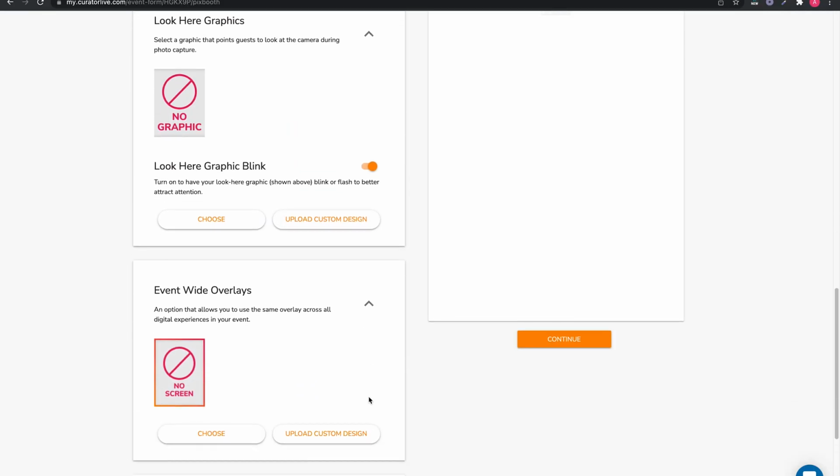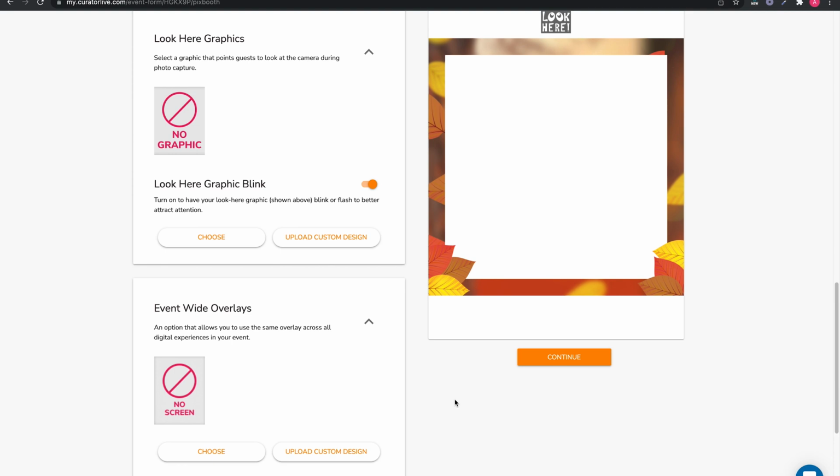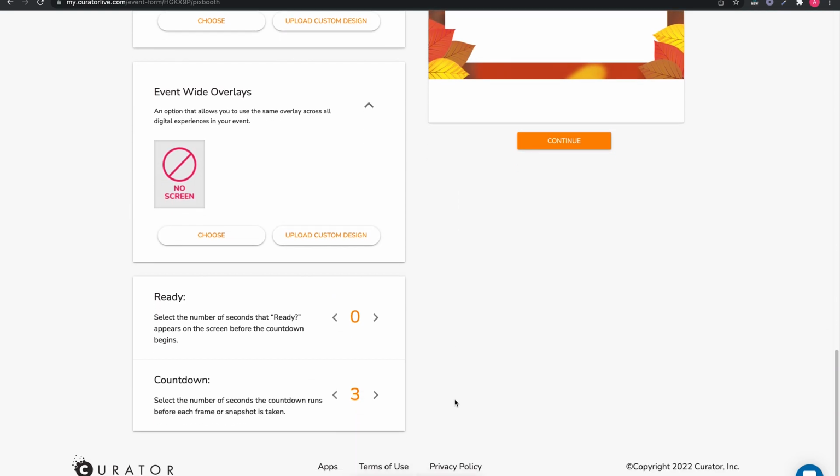Now, it's time to upload an overlay. This is the artwork that will go on every photo or video by default. You can override this on the next page by experience if needed.